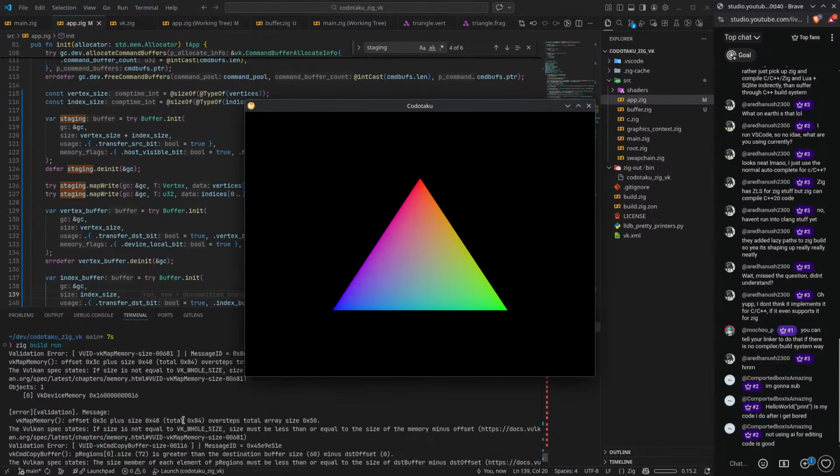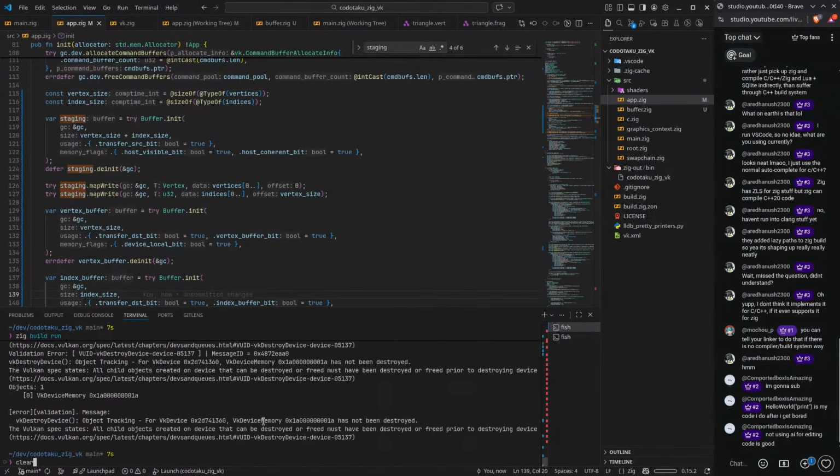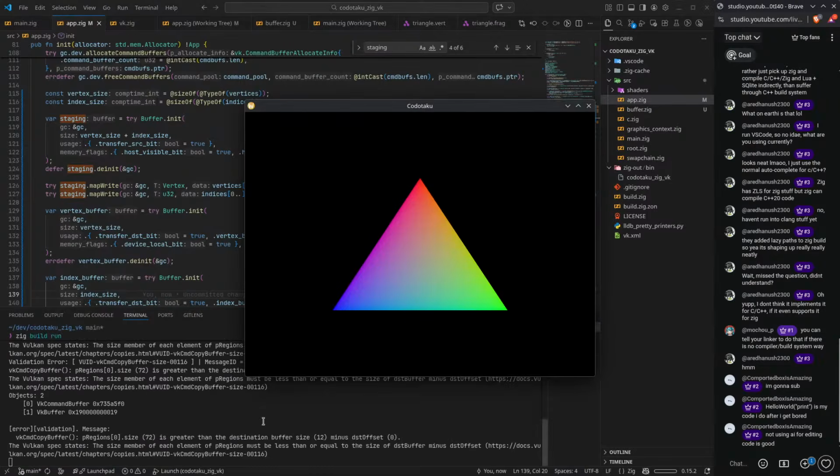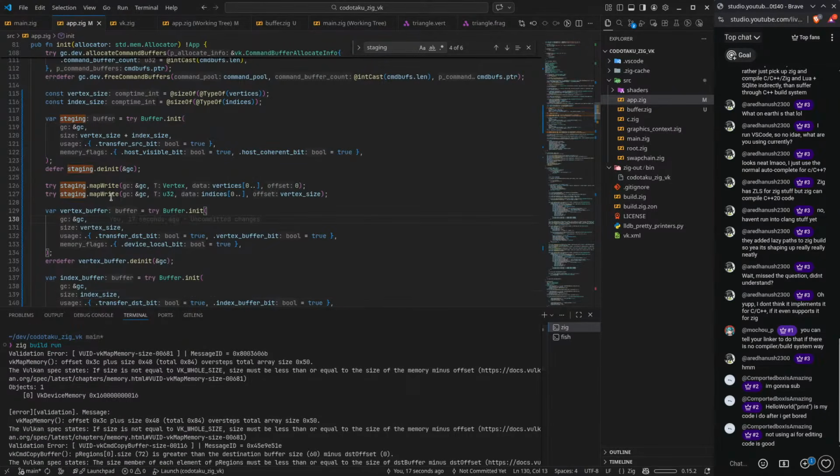And we're still getting some validation errors, so I'm probably missing something else. And hey, at least it works. But we gotta figure out what's the problem.